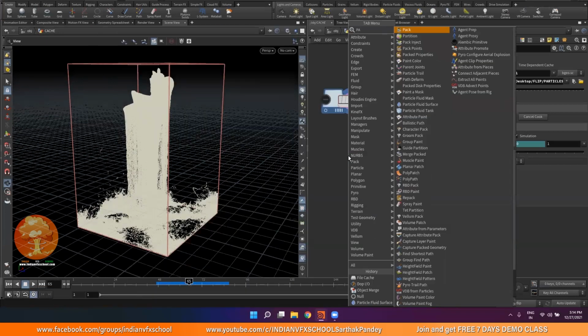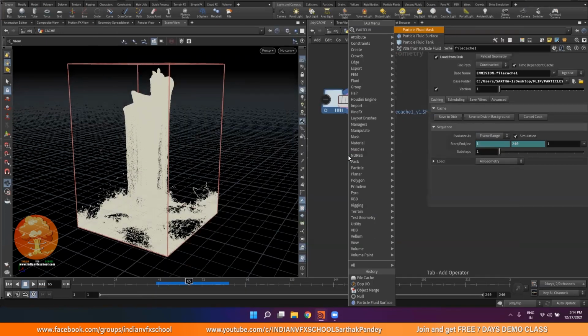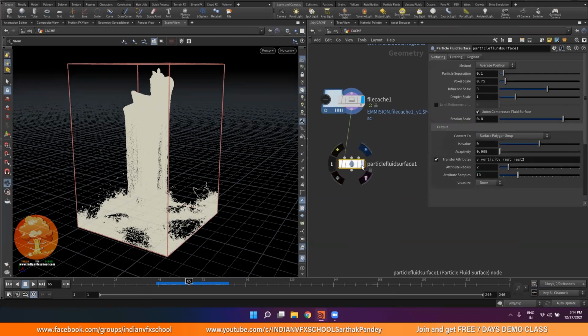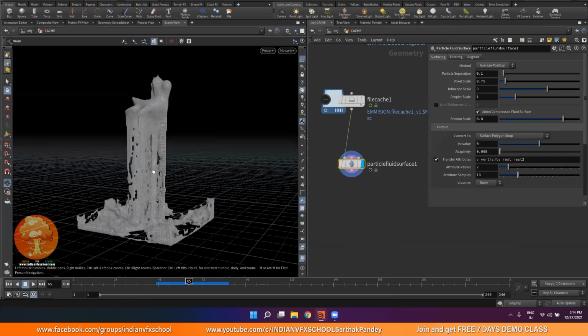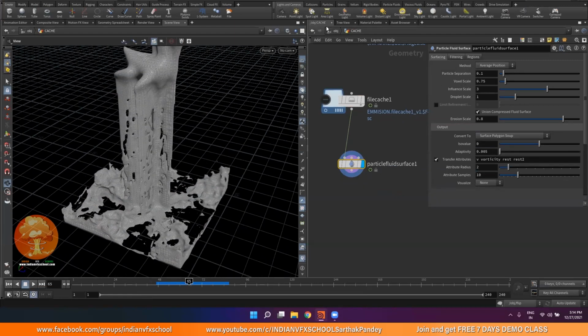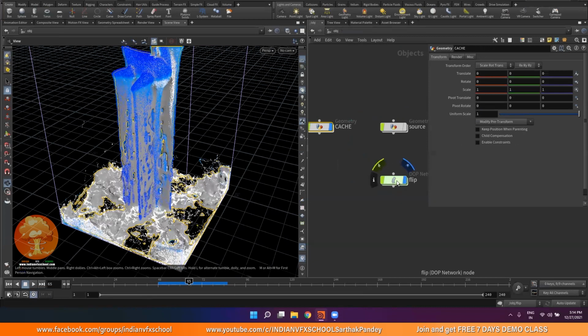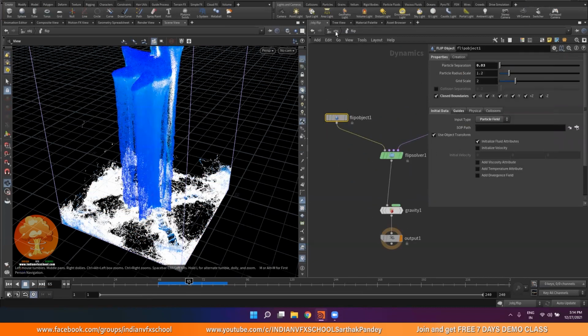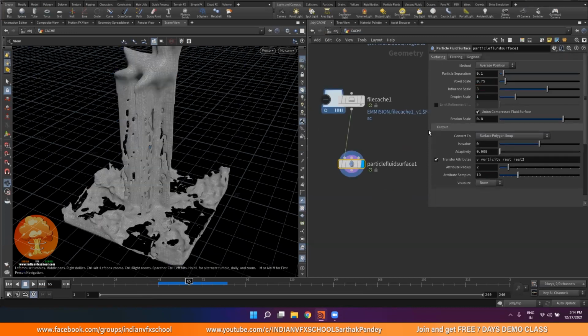So just drop down a particle fluid surface, and this will be used for meshing our simulation. Right away you will see you have something that might not look good, because the particle separation is set to some other value. So make sure you go over here and copy the right particle separation. Just copy the parameter and paste it over here, and you will see it's going to look a lot better.